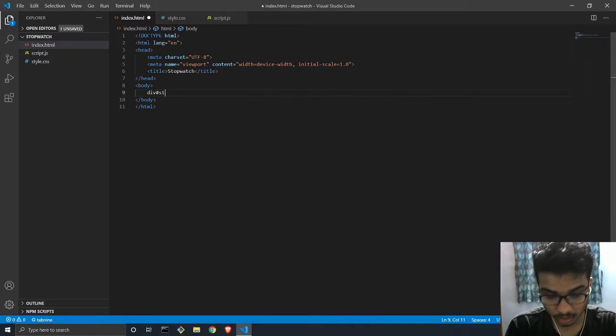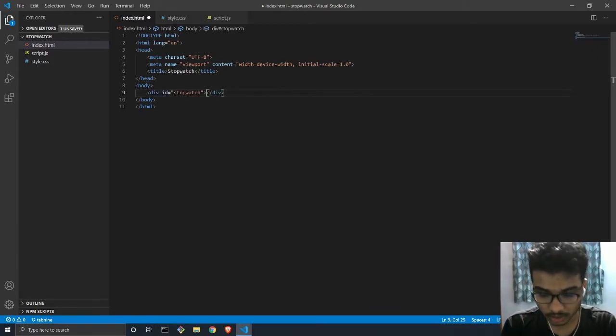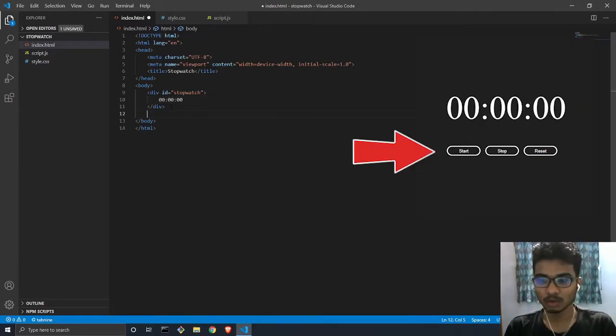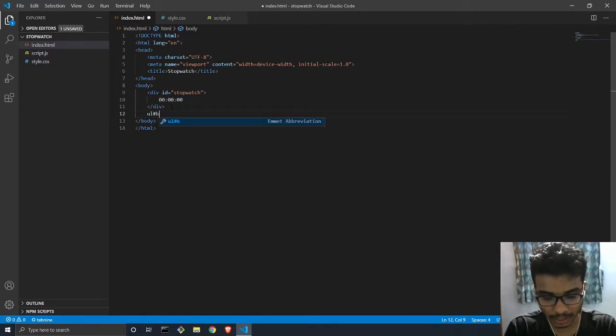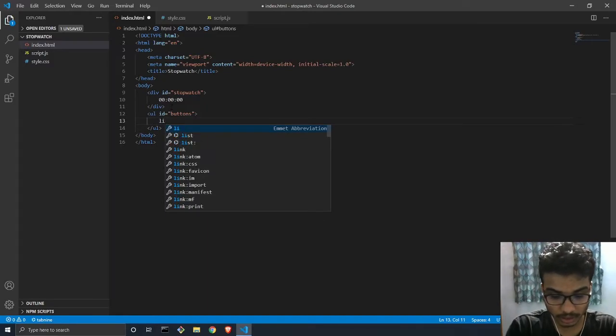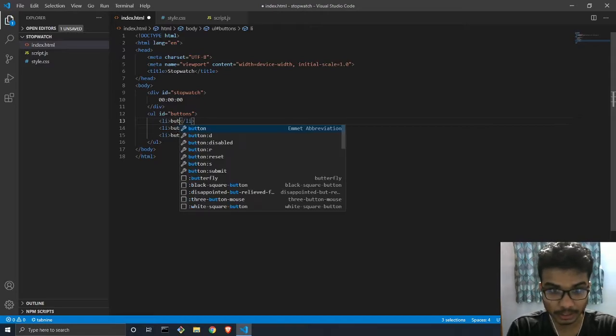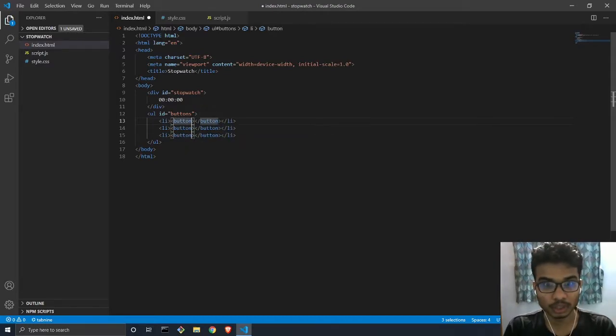Now the timer that you saw in the middle, that will be in a div and in the ID stopwatch, and inside that div we'll give the timings. Now we'll create the start, stop and reset buttons. So we'll use an unordered list for this, and we'll give the ID of buttons for it. And inside that we'll create 3 lists. So in each of these lists we'll have a button, and each of them would have an on-click function.